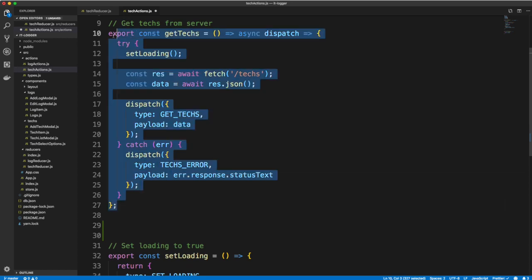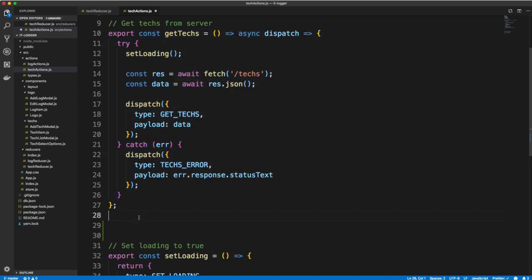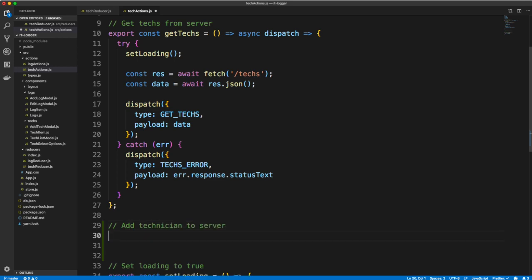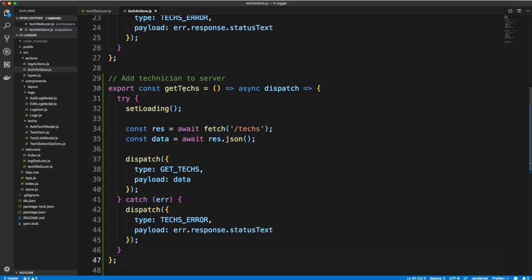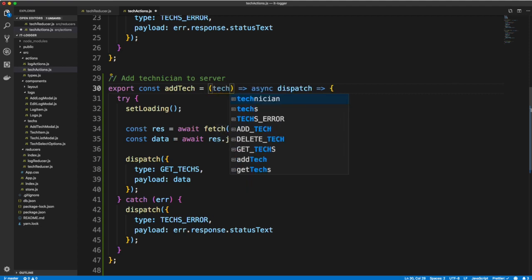So I'm just gonna copy Get Techs. And let's say add technician to server. Paste that in, and let's call this add tech, and it's going to take in a technician. And let's see, we're going to call set loading.